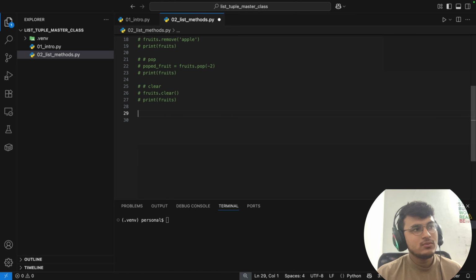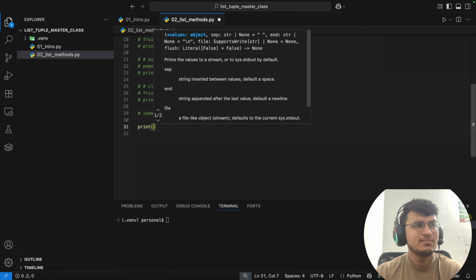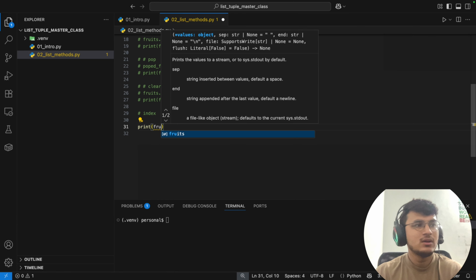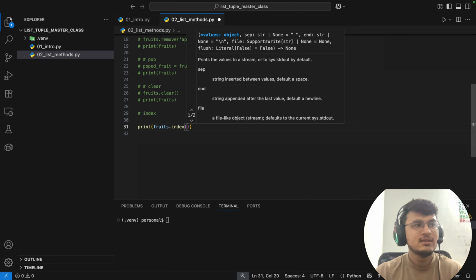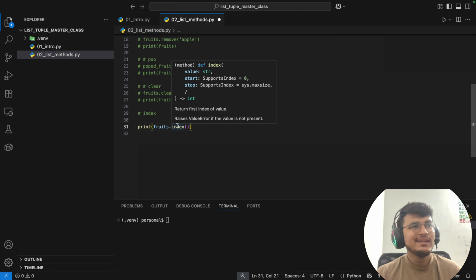Now let's move to another method, which is index. By the name it is clear, it gives us the index of any value. If you want the index of any value, I can just print it directly. So fruits dot index. You can see the syntax of index. It takes a value and returns the first index of the value. It raises a value error if the value is not present.